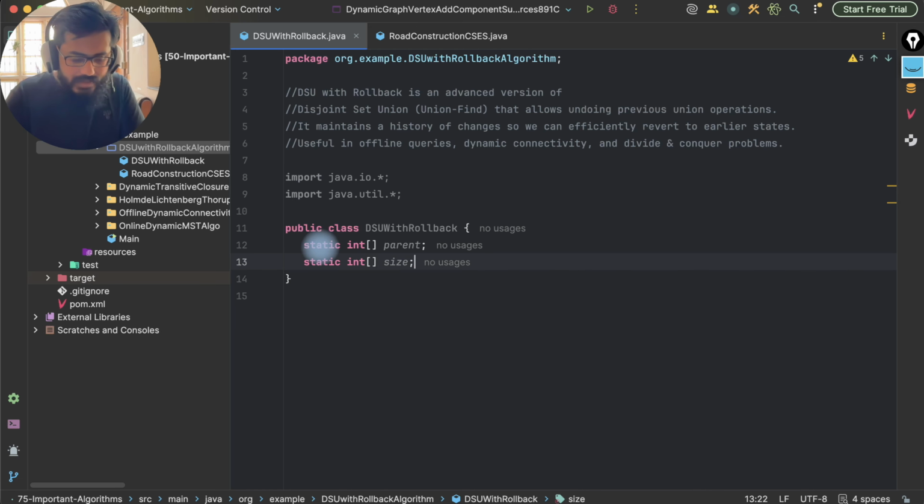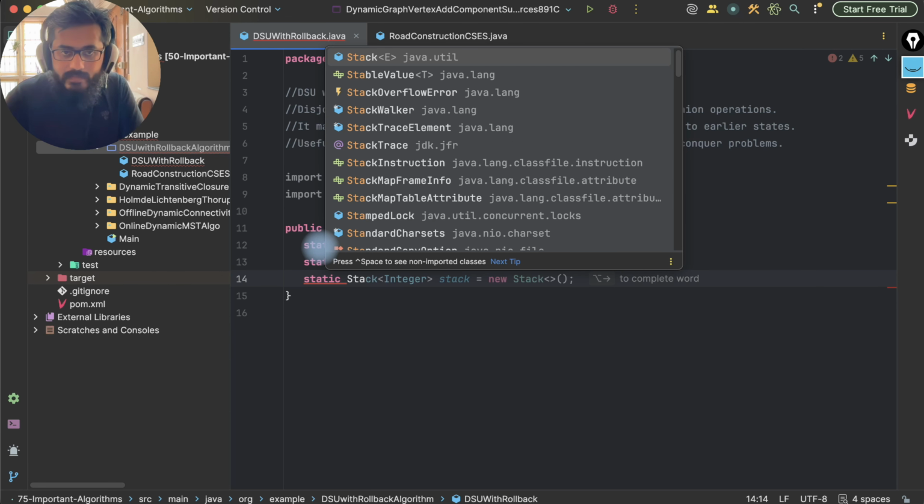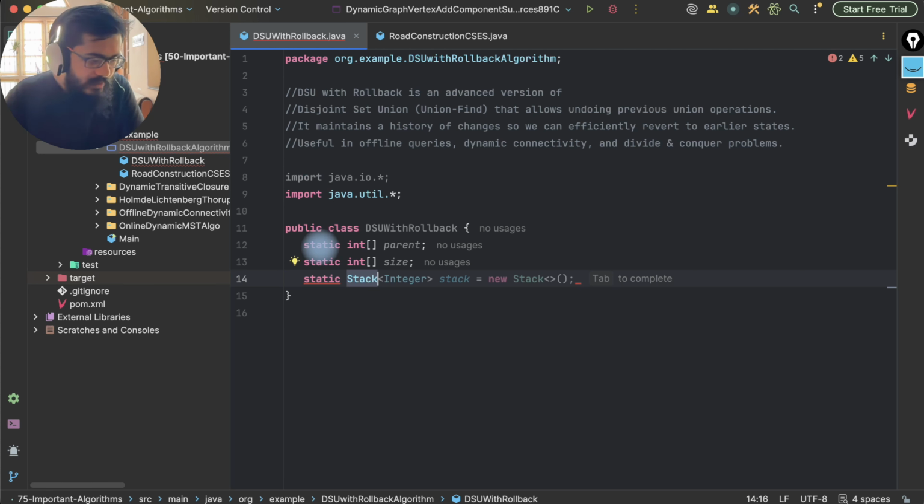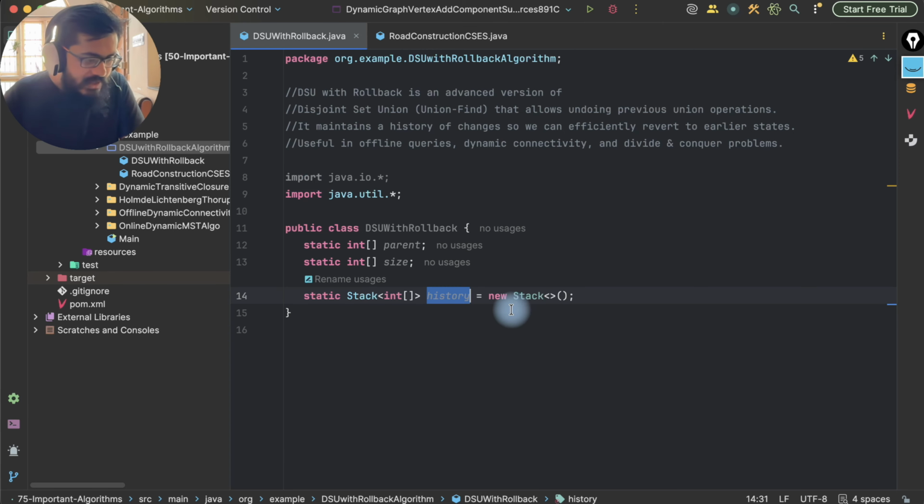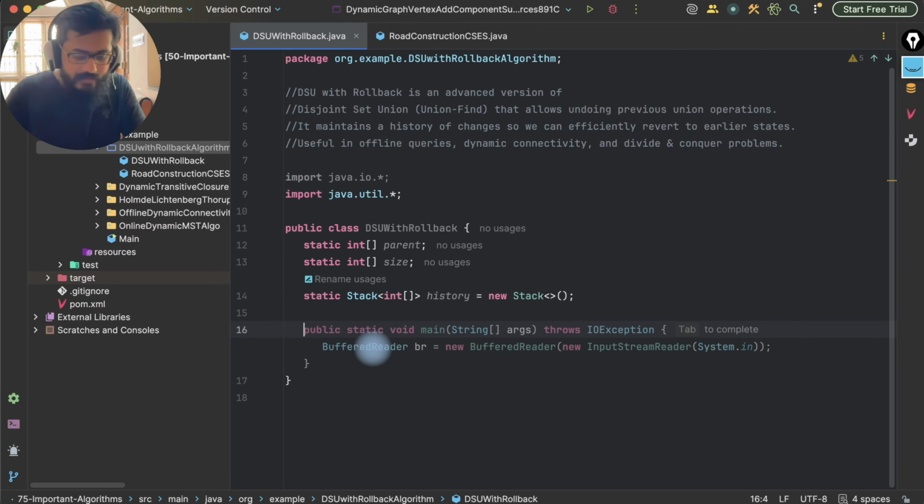The third one is nothing but, I'll just go with a static here. Sorry, let me write this one in the next line. Static. Next, I'll just go with a stack here. Let's make use of the stack. We'll be dealing with the integer, so I'll just go with the int. Let me go with the variable history. This one remains same. Now, first, let's move on with the find method.